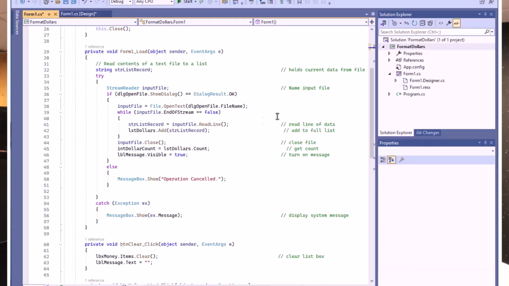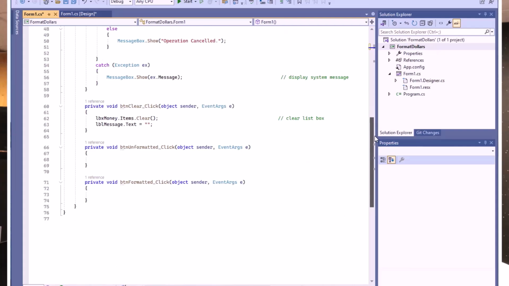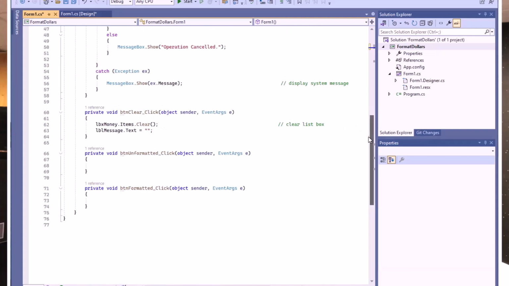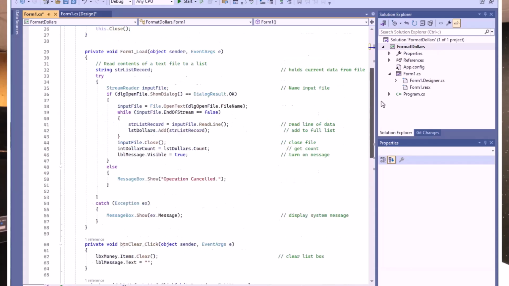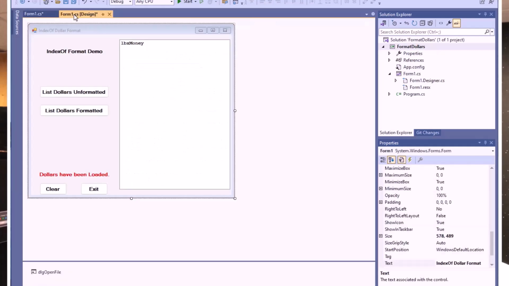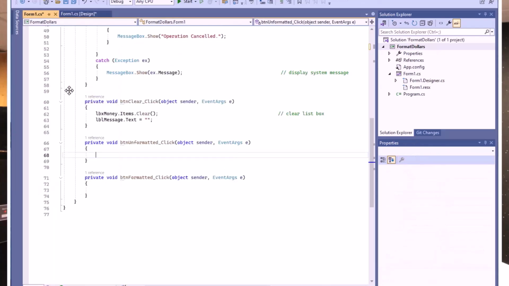Now, what do we want to do? There's nothing else in this code. There's a little bit of a clear button here. Yeah, we do have a clear button there, but that's it. But we have unformatted, and we've got a formatted click event right here. We're going to take the unformatted click event and code it. So we'll go to it right away.